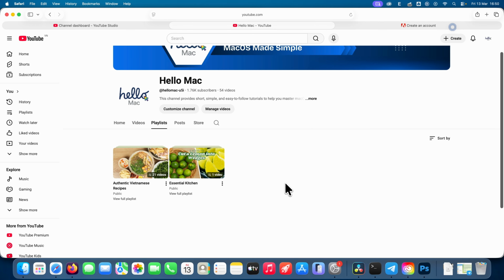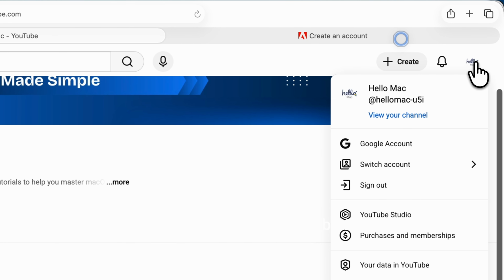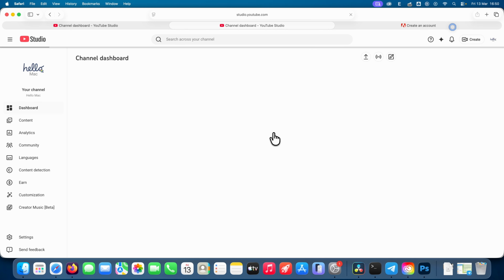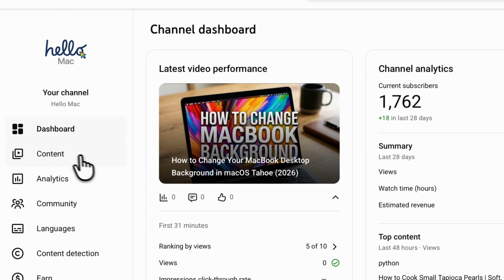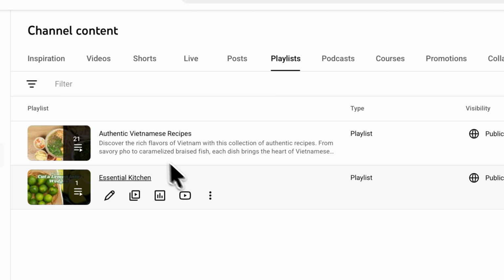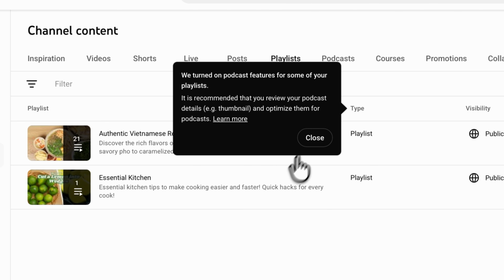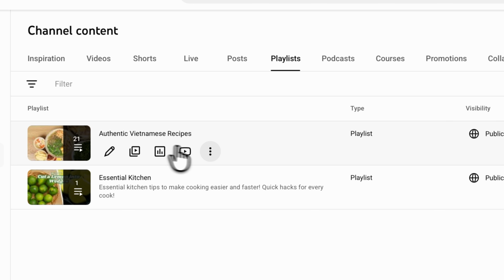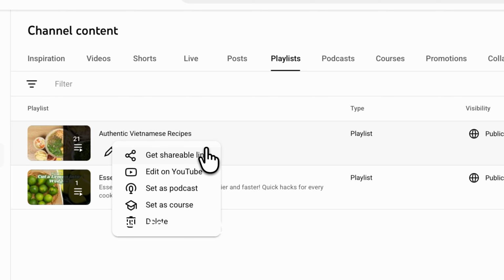There's also another way to do this. You can jump straight into YouTube Studio, head over to Content, and then click on the Playlist tab. Just like before, click the three dots next to the playlist you want to get rid of and select Delete.